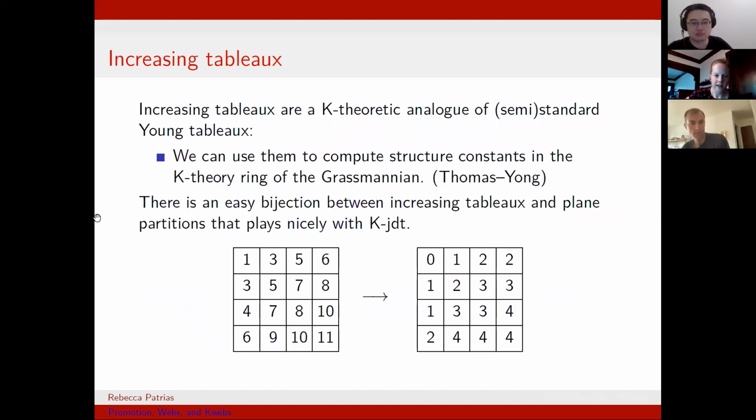Okay, very quickly, why would we care about increasing tableau? They're a K-theoretic analog of semi-standard Young tableau or standard Young tableau. So we can use them to compute the structure constants in the K-theory ring of the Grassmannian.